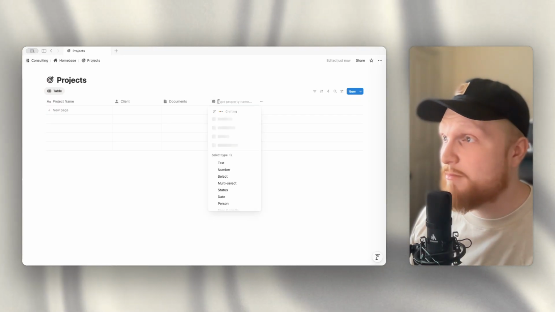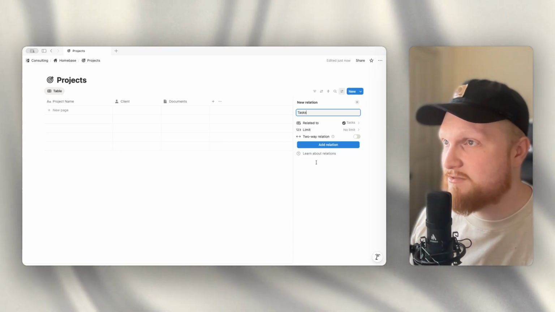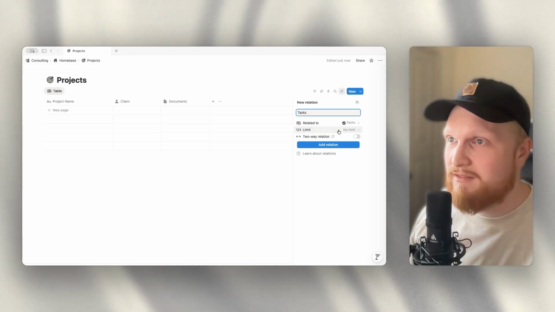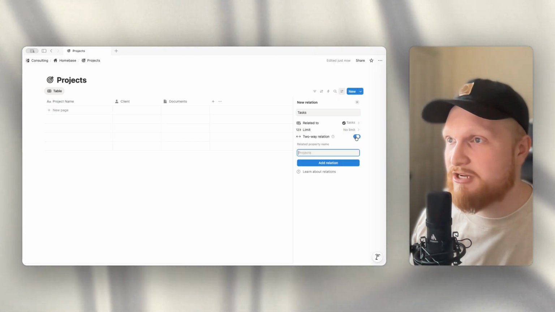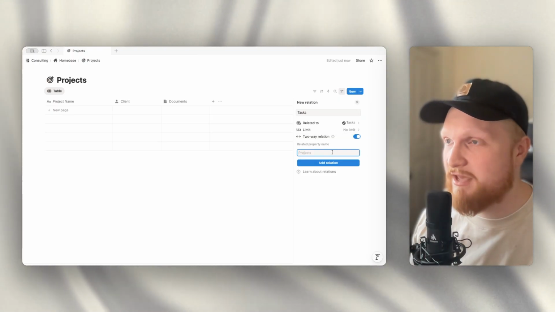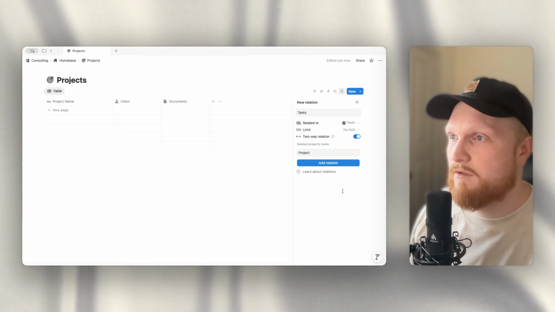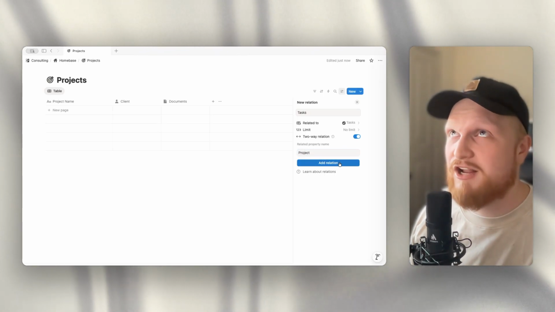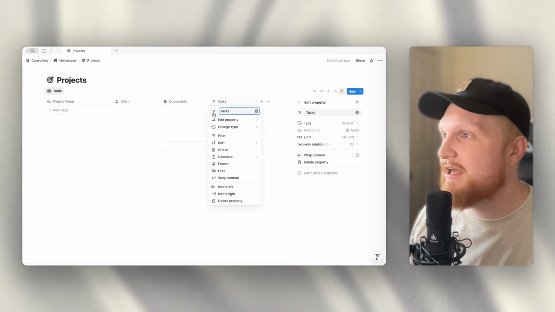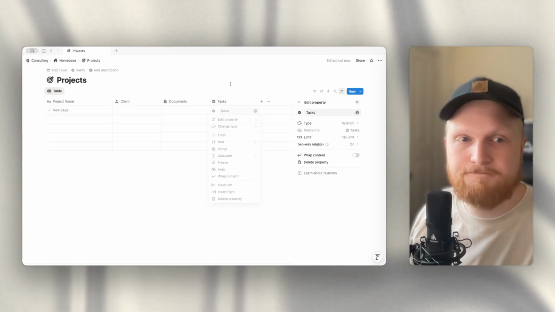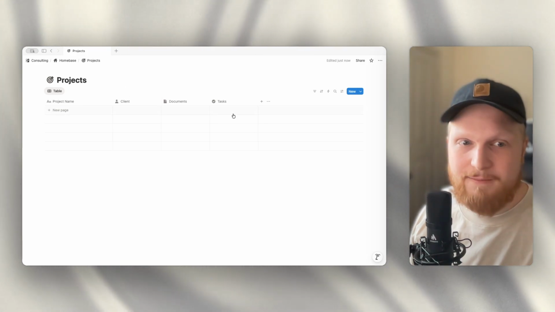So I'm going to click add property, relation, select tasks. And I don't want to limit the number of tasks so we could have a multitude of tasks for a project. I do want it to show up as a relationship on the task page. And I want it to be called project because we'll only have one project associated to one task. So we'll click add. I'm going to change that icon to the task icon. Okay, so this is great. So now we have all the relationships set up here.